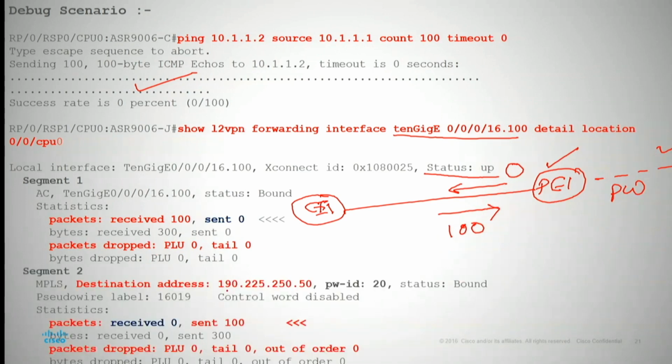And on pseudo wire status, we could see that this is remote end device, pseudo wire is 20. So we could see that we received packet 0 but send is 100. So again on pseudo wire we are sending the 100 packet but receive is 0. So we have confirmed that there is no issue with the PE1. So we need to figure out the remote PE. Is there any issue, or is that router is dropping any pseudo layer 2 VPN packet or not?